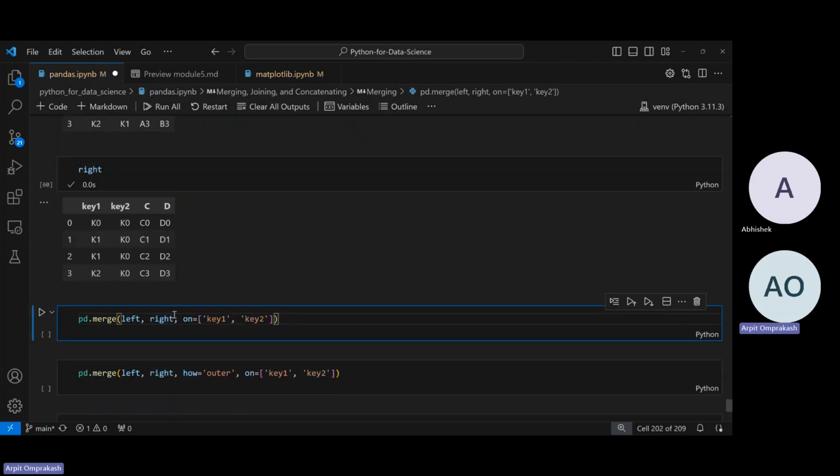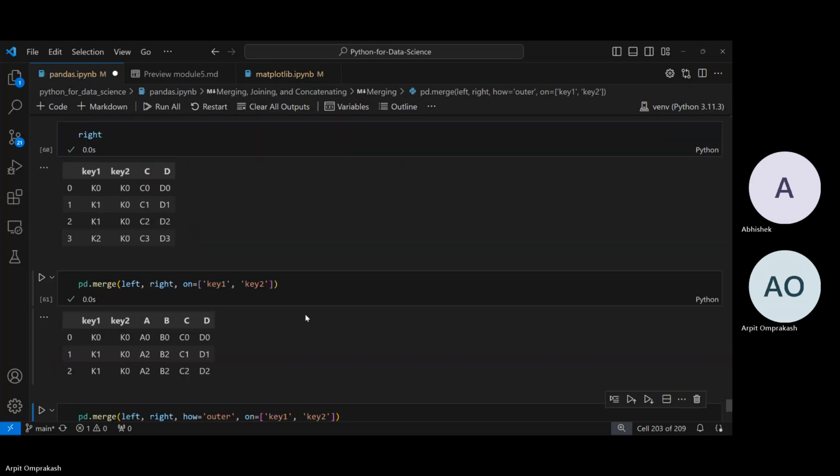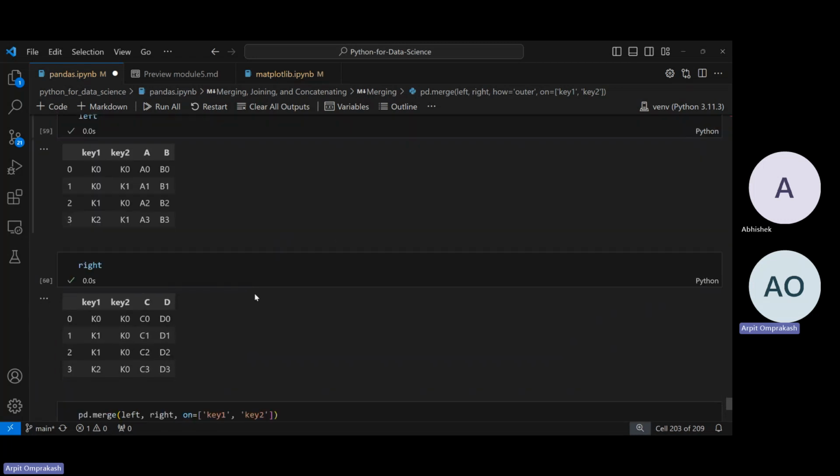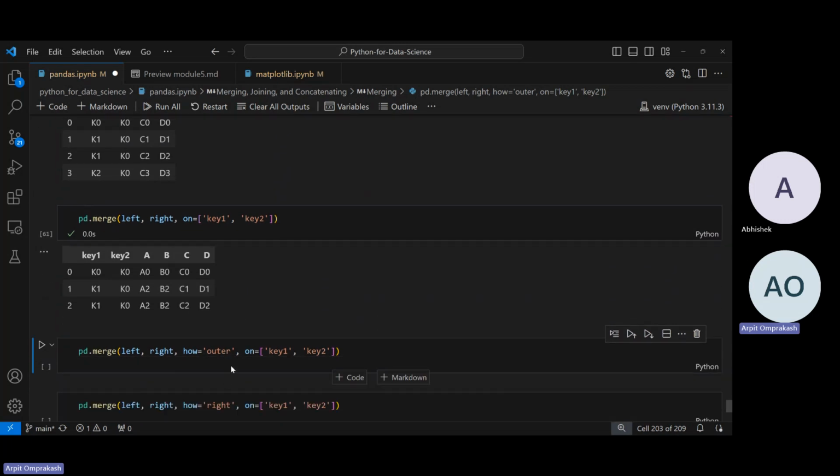So now we want to merge left and right. We provide left and right, and in the on keyword, we provide a list of two column names, key one and key two. So both of those will be used to index both the data frames. Now if we merge it, we see that we didn't provide any how keyword like before. We'll check what happens when we provide how.